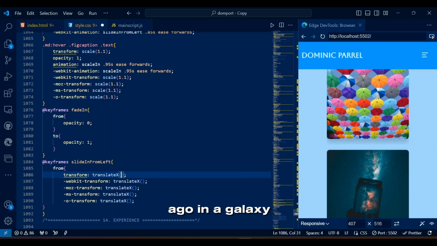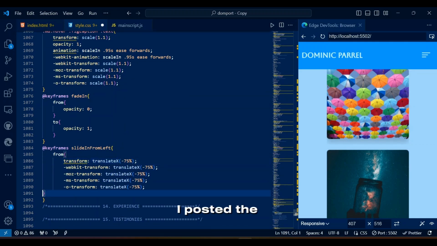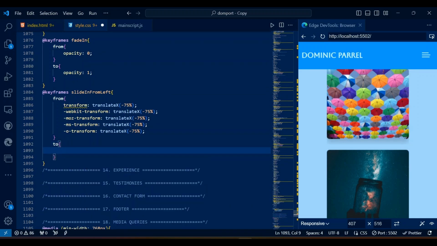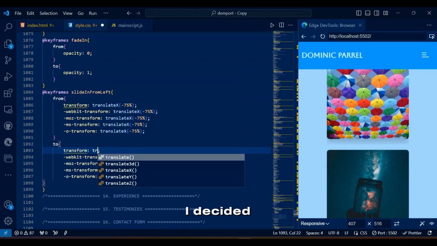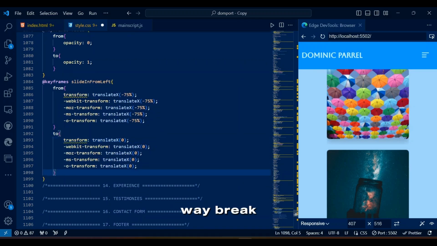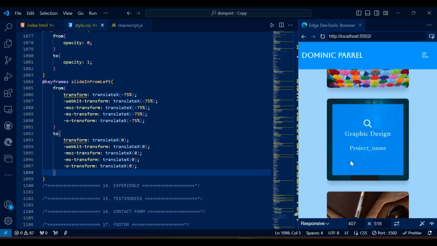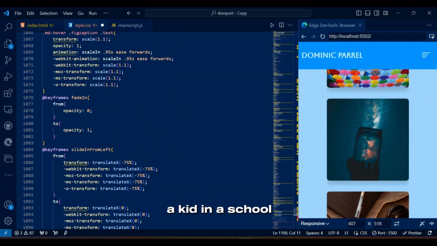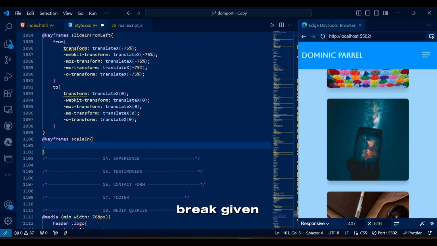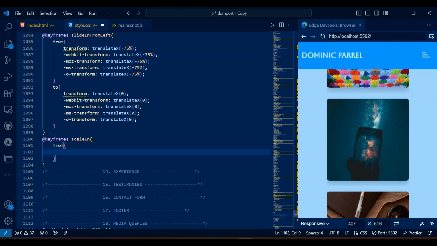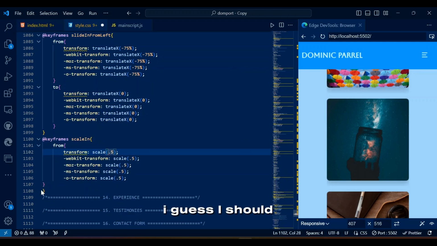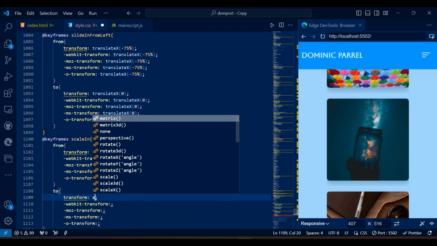Long time ago, in a galaxy far, far away, I posted the previous section of this portfolio, but then for some reason, I decided to take a halfway break from this playlist and post in other playlists. I feel like a kid in school taking a lunch break, given the days I didn't post anything in this playlist. I guess I should apologize for the delay.